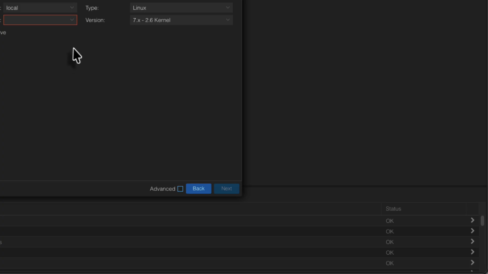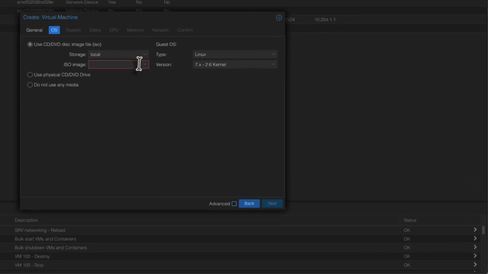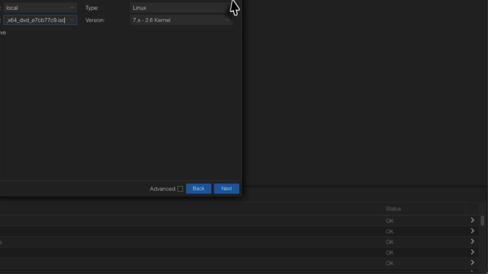So now we need to add our ISO image. So in this case, my storage, because I'm keeping things simple here, I have my ISO uploaded to my local storage. I'm just going to click on the down arrow here, and we're going to click on the ISO image, which is this ugly name here, ENUS Windows 11.